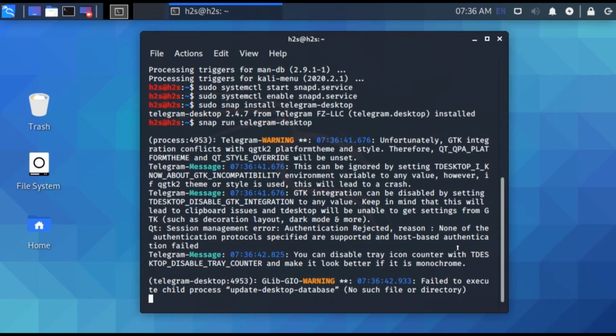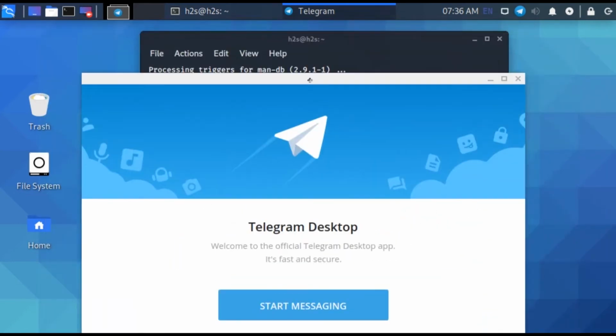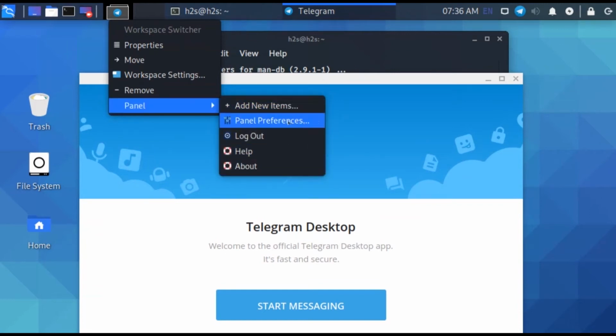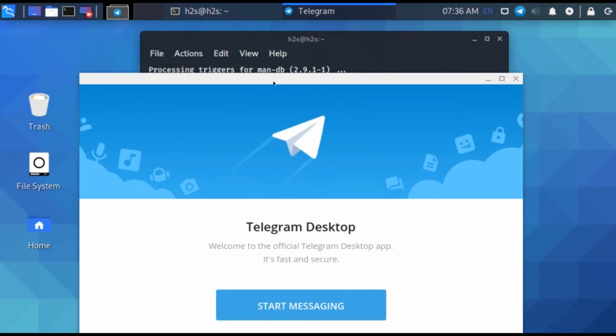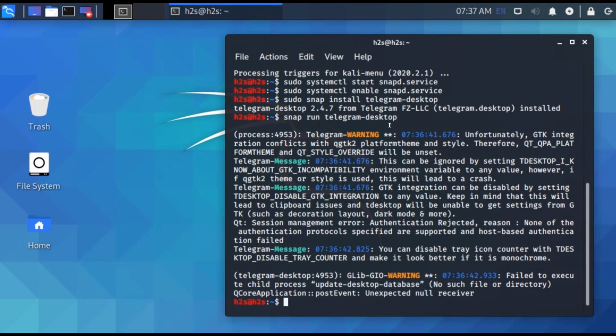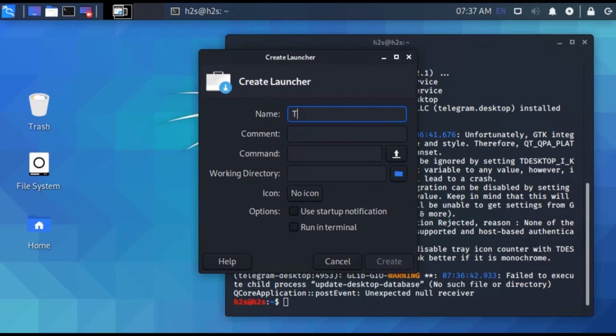So basically we can trigger this command every time when we want to use Telegram on our Kali Linux, but for those who want a little bit of easiness and want its desktop shortcut, we can do that as well. So for creating a Telegram icon, just right click on desktop and create launcher, give it the name Telegram, and the command will be the same which we have used on the terminal, snap run telegram-desktop.